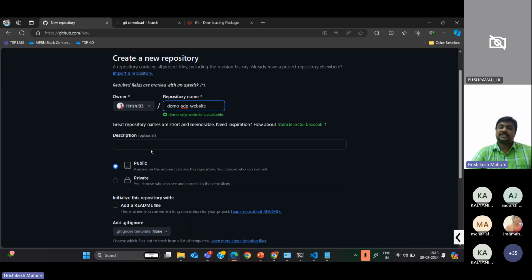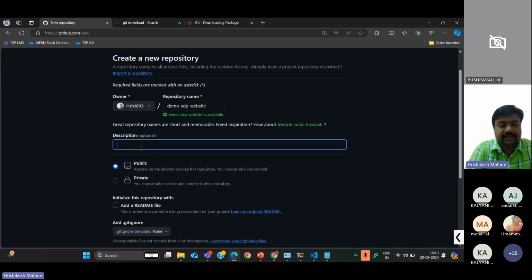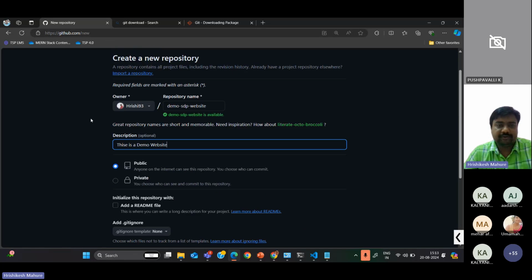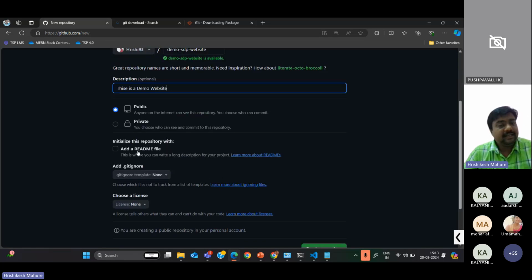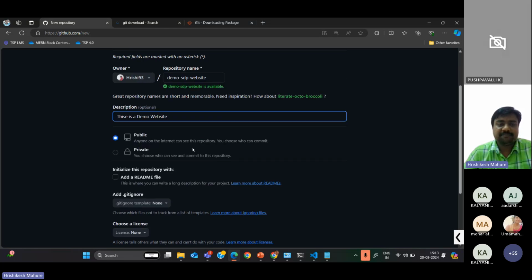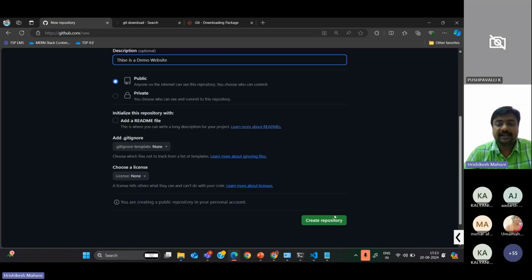Now, if you want to add a description, you can add one. This is a demo website. Just make it public. If you want to add a readme file, you can add it; otherwise, just leave it. Now make it public and click on create repository.